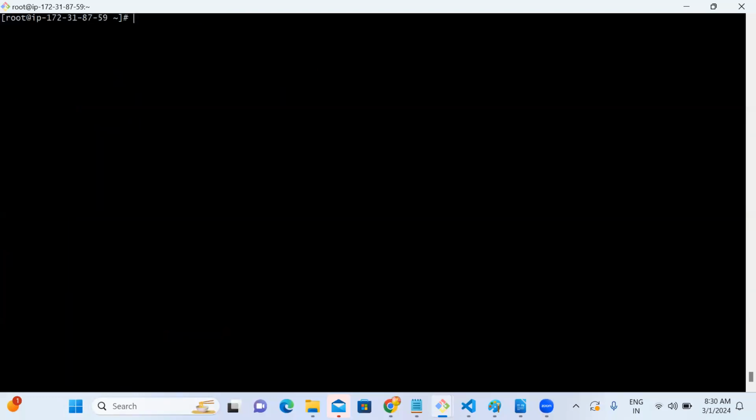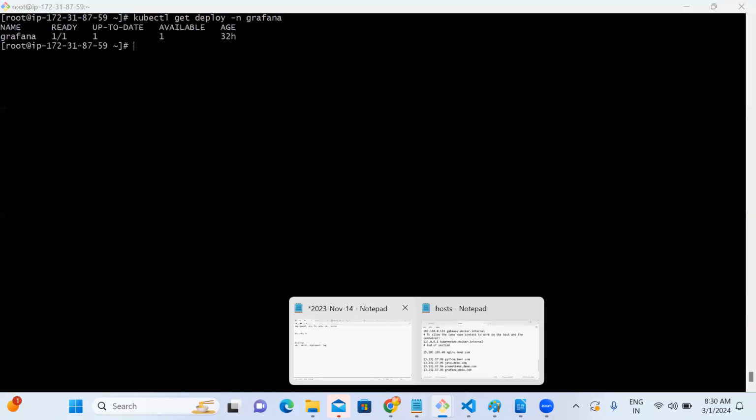Can you guys tell me what is the syntax to get the kubectl get cm? You are getting my question? In the deployment, let me. Okay. What is the object we have checked now?